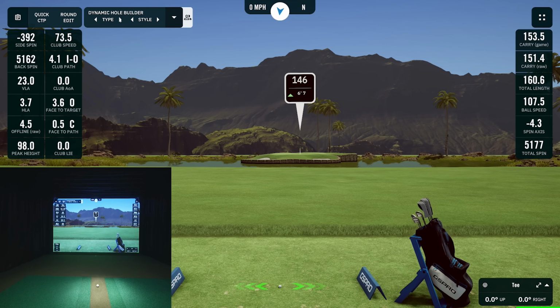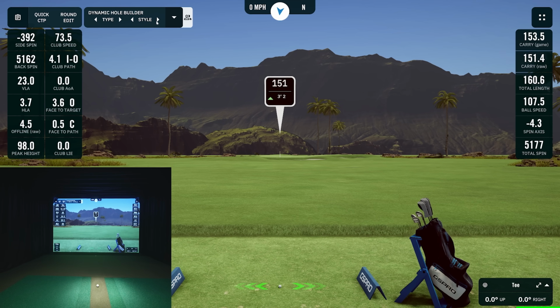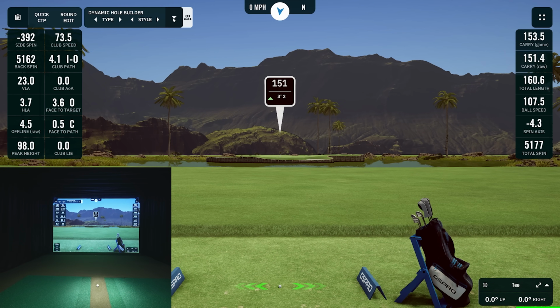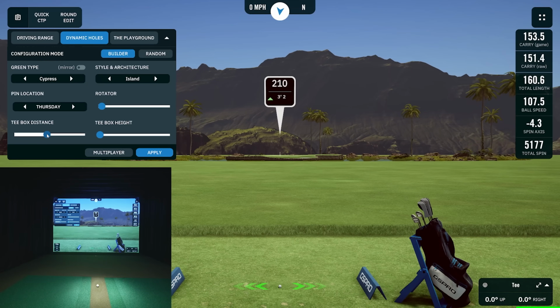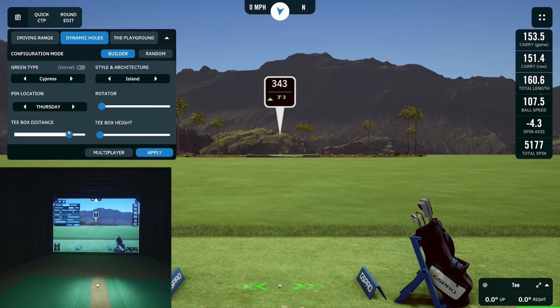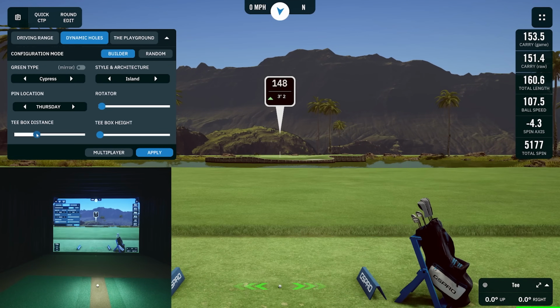Now, you can change the type and everything right from here if you want to. All right, you can even change the style right on the fly with those little arrows. So it's really easy to use in that fashion. Now, once you open this back up, you can adjust your distance. You can go all the way back. You can go all the way forward, and I actually just figured this out.